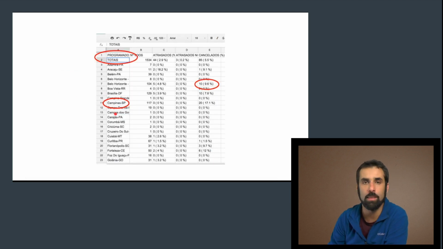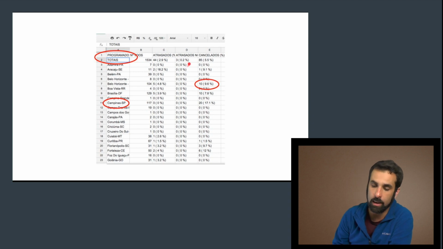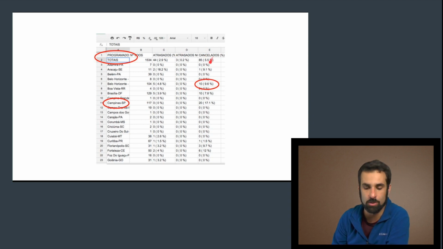Now take a look at this one. This is a data set. This is a table that shows different airports in Brazil, but it also shows the acronym for states next to the airport name. It also shows the total here at the top. It adds and mixes numbers with percentages. This showed the numbers of flights that were either late or canceled in Brazil in the recent past.